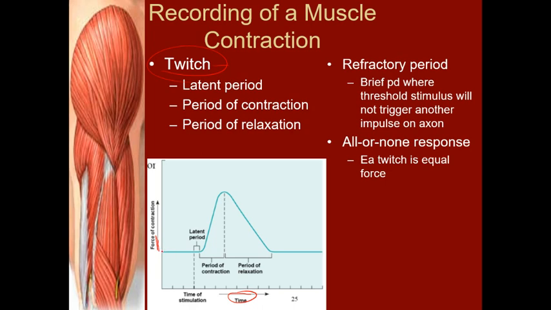As I'm moving along right here, you're relaxed. Nothing's occurring. At this point right here, it gets some sort of information from a nerve that says, I want you to contract. But it takes a little bit of time. See that little time from here to here? It takes a little time to actually react to that. This is our latent period. So it's getting the message. It just hasn't been able to respond to it yet. So the latent period.